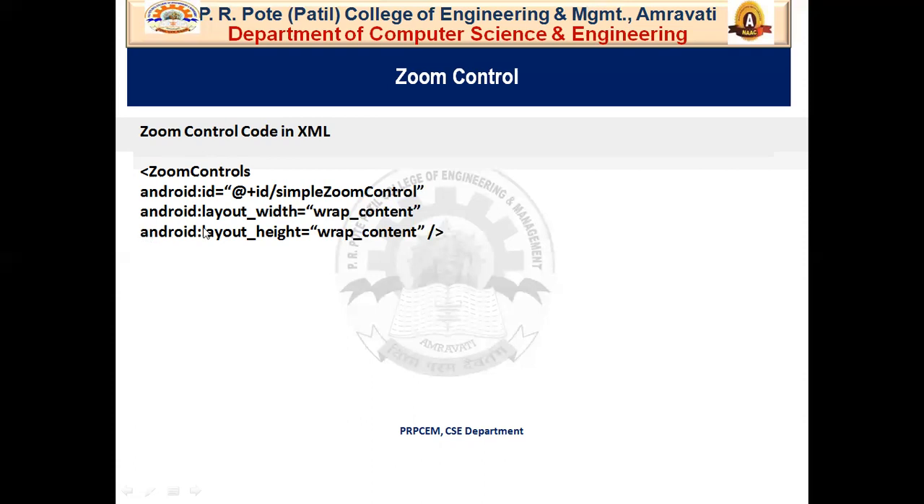Then these are again very well-known syntax: android:layout_width and android:layout_height, and it is wrap content. So this is the code for the zoom control in the XML file, that means in your layout XML file.